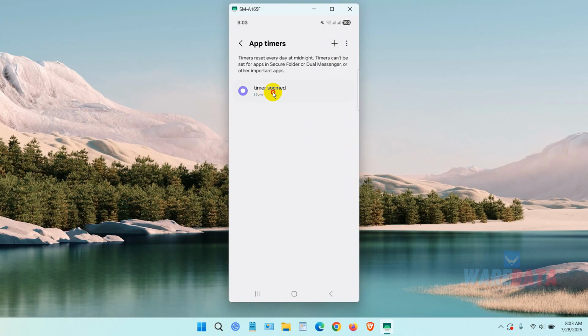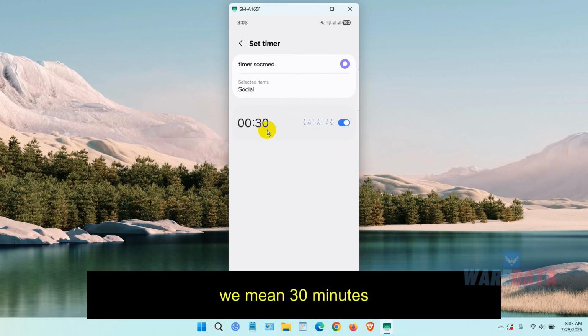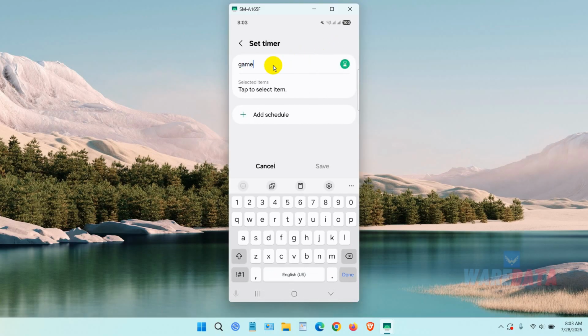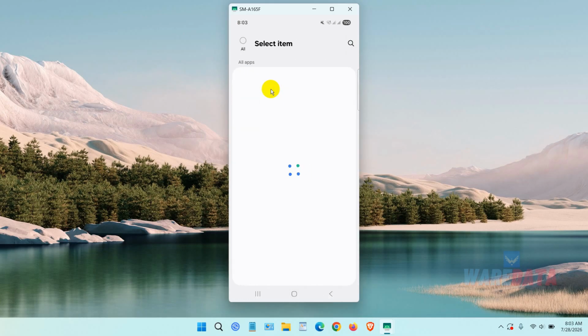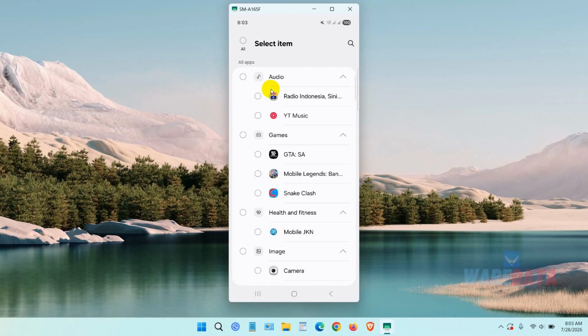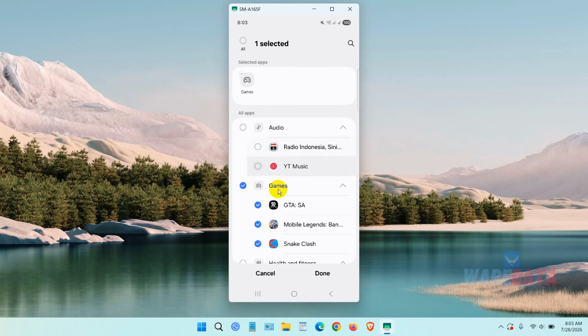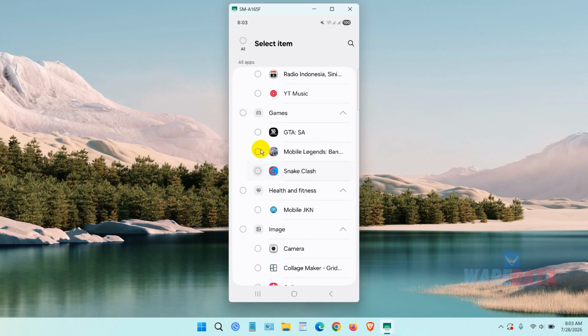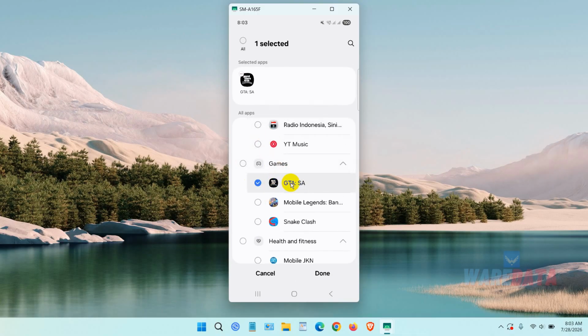I've already set one for social media, for just 30 seconds. This is just for example. And let's set it for specific applications, for example, games. We can select the items. In here you can select all categories, so all games in here will be selected, or you can just do it one by one. For example, if you have a specific application, you can just add one application like this.